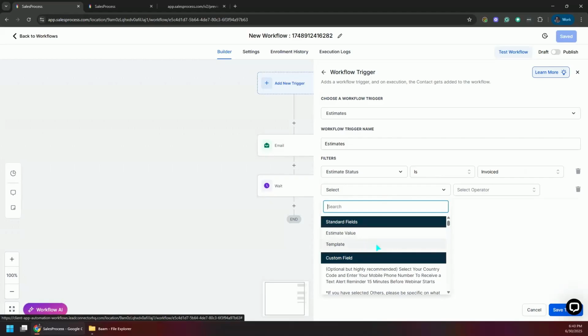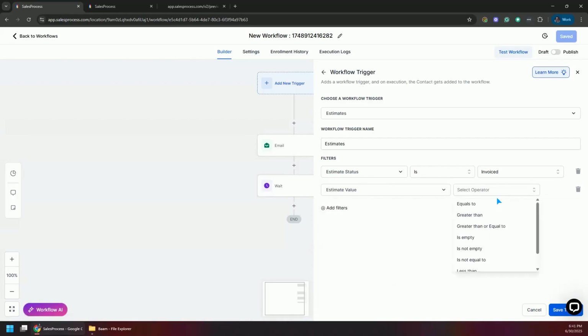One is the template. You can define which template is used to create that estimate, and what is the value of the estimate. So the correct sequence is, first, what is the status of the document, then which template is used, and the third is the value of that particular estimate, if you would like to be very specific about it. For estimates, you have to tell it the exact price, less than or equal to, or greater than or equal to.